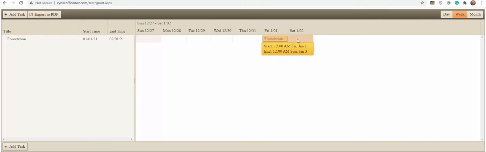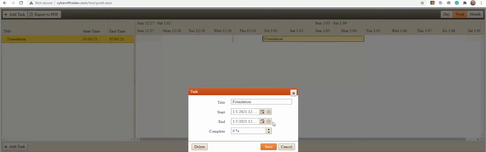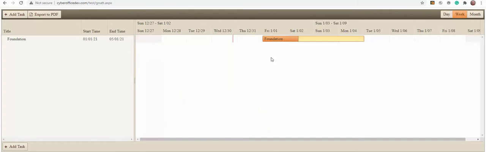Another thing you can do is drag it out. As you drag it out, the next week will appear as needed. Let's say this will take Friday through Monday, so 4 days. If you double click on it, you can change the dates. You can also say how much of it's completed. So let's say about a third of it's completed, and you'll notice that it shades itself in. The darker shade is showing that it's that much completed.